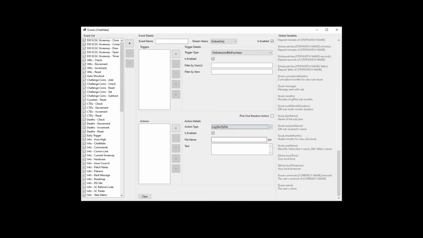Next, we've got log text to file. You give it a file name and tell it what text to log to the file, and it will do that. You'll find this under data, files. And it's not overwriting, it's actually adding to the file, so be aware of that.